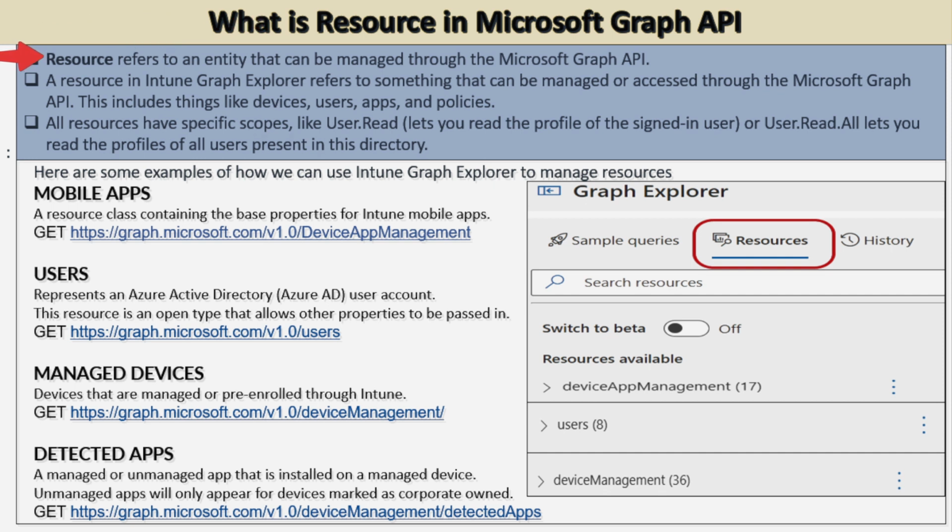So a resource refers to an entity that can be managed through the Microsoft Graph API. A resource in Intune Graph Explorer refers to something that can be managed or accessed through Microsoft Graph API. This includes things like device, user, apps, and policies.